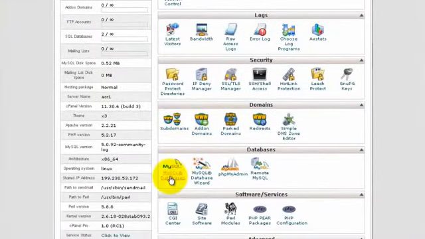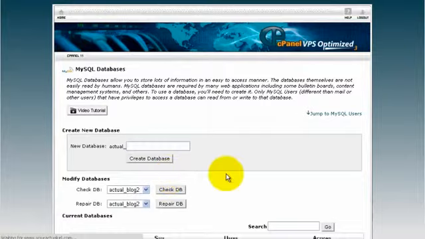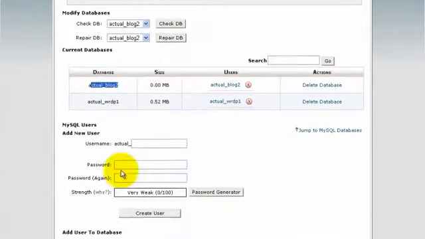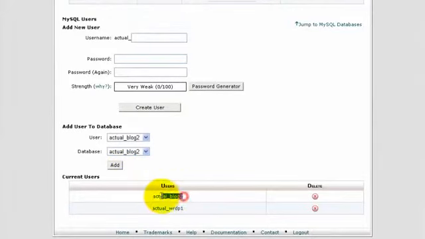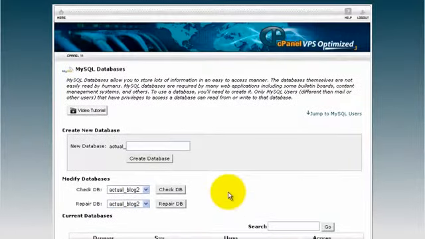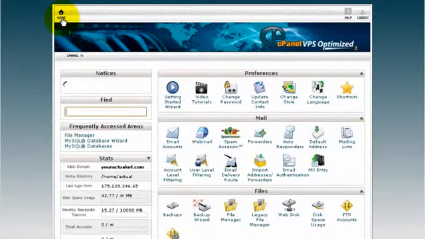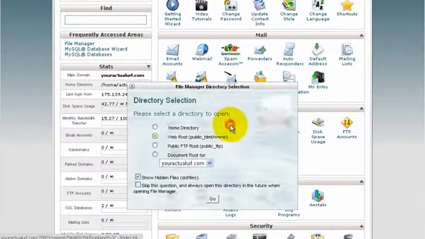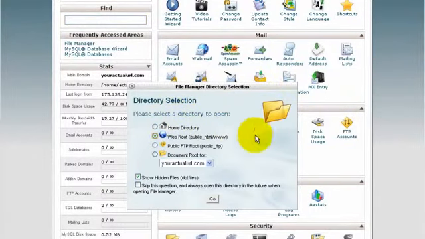Now click on MySQL databases, and you should be able to see the new database that you've just created over here, and also the new user that you've just created. Click on the home icon to go back to your main cPanel dashboard. Now click on File Manager. In the pop-up here, select Web Root and make sure you also select Show Hidden Files and click on Go.